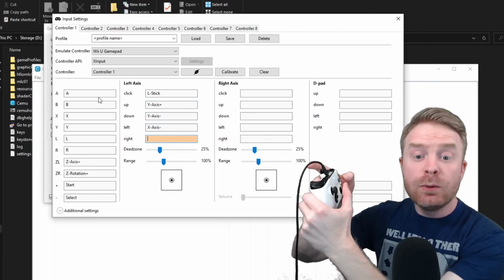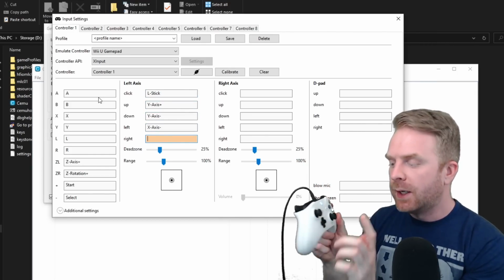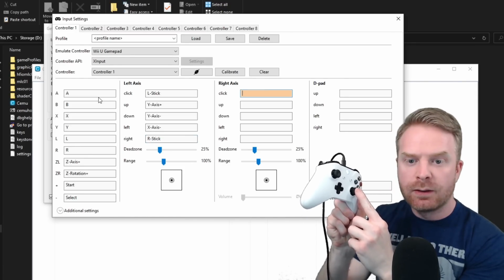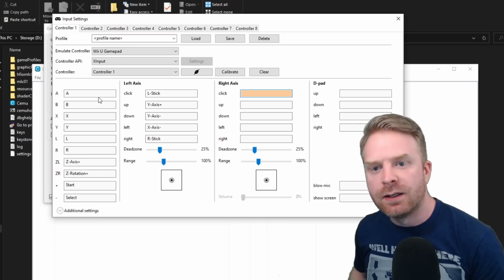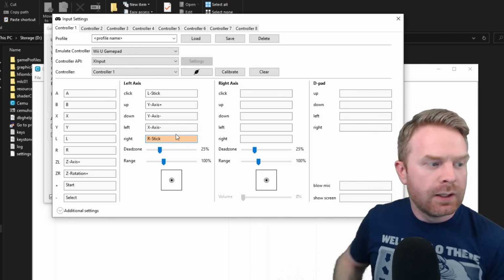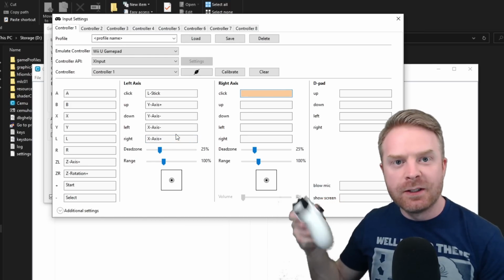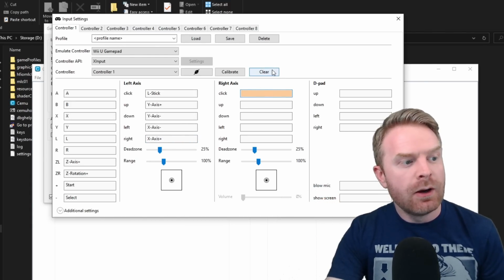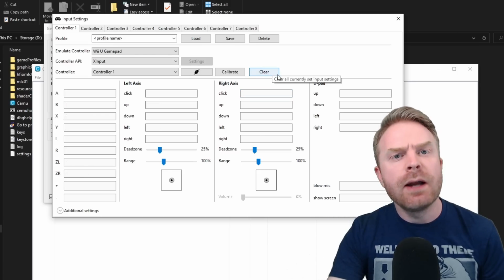Now, if you do mess up, let's pretend you make a mistake. For example, here for right, I'm just going to click the right thumbstick by accident. All you have to do is click into this space and then redo it. It's really simple and really straightforward. If you've messed up a bunch of things, all you have to do is click clear, clear everything out, and start again.